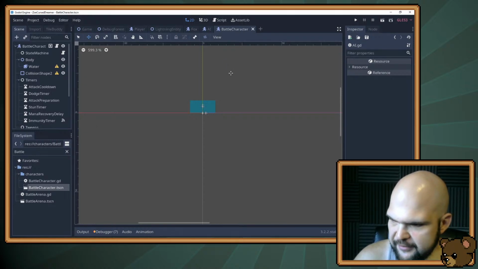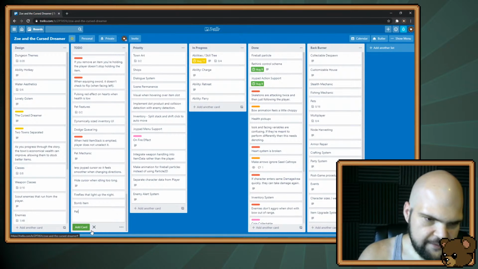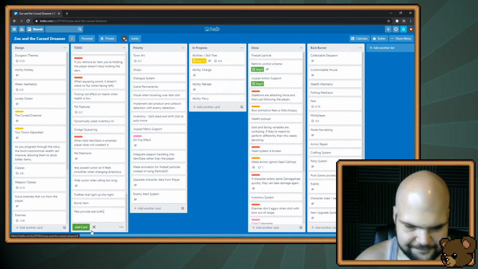Do you have stats in your game? If you do, you may use pets to buff some stats depending. Oh, that's good. I do want to have stats in the game. I have not done that yet, but I like that a lot, actually. Pets provide stat buffs. I like that a lot.